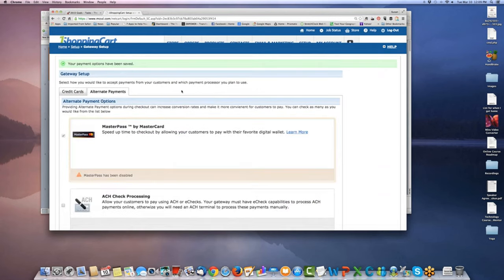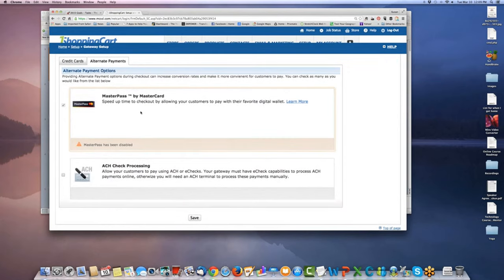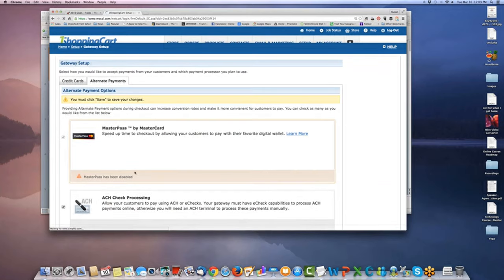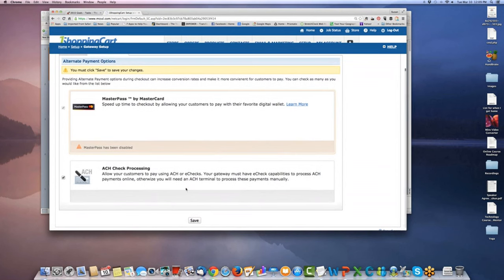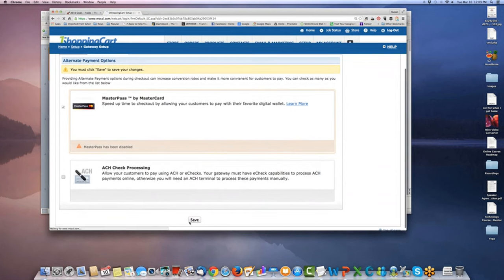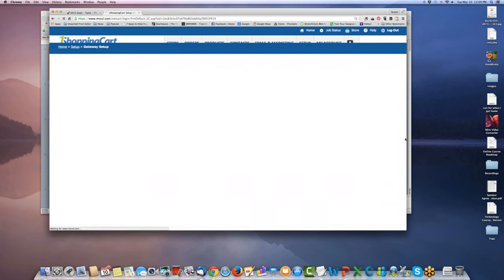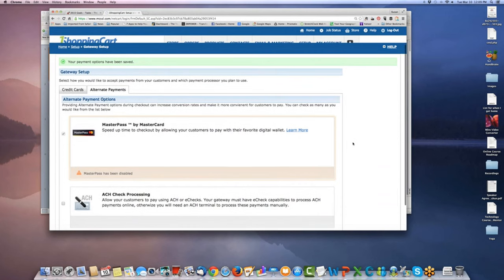Okay. You also have this alternate payment screen. This would allow you to do MasterCard, and then ACH. This would be check processing. Now, with checks, it's different, right? There's really not much you can do. It just says you're allowed to take them, but you have to have another terminal outside of One Shopping Cart in order for you to take those. Okay?